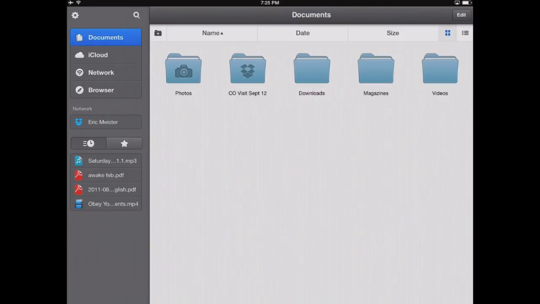Overall, Documents by Readdle is the best app that we've found to keep you organized for the meeting and for the field ministry. So go ahead and take a look in the App Store. You want to type in Documents by Readdle.